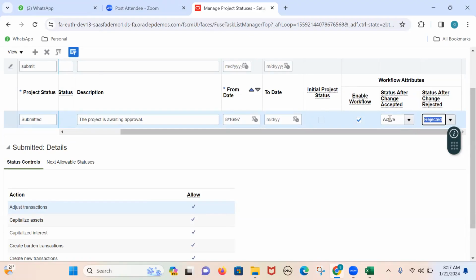Sometimes whenever you go for an interview, the interviewer may ask you how to implement project status approvals. Then simply you can say, you go to the project manage statuses and there is a status called submit. For that, we have to enable a workflow option by mentioning the status after change accepted and status after change rejected. These are the workflow attributes.